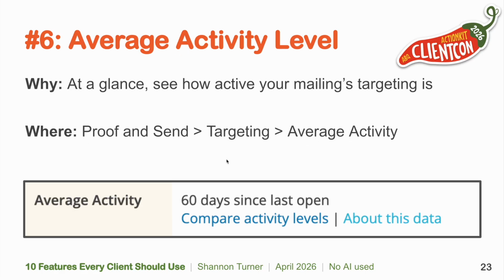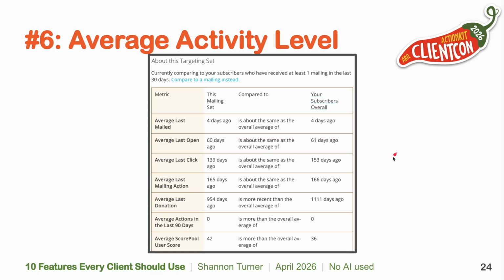Next up, on the proof and send screen of your mailing, we're going to show at a glance how many days on average it has been since users who would be sent this mailing have last opened. And for this particular mailing, it's 60 days. We're going to click this link for compare activity levels because there's way more to this story. But remember, where you'll find this is on the proof and send screen under targeting, and find it under average activity. So if we click compare activity levels, then we see this chart here.